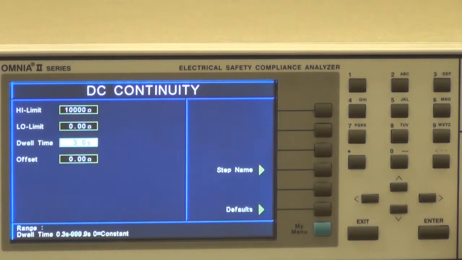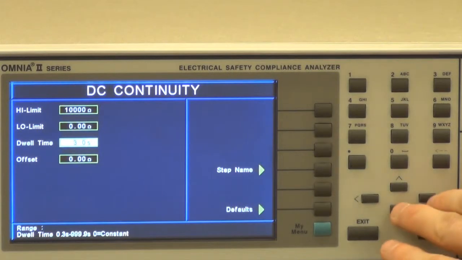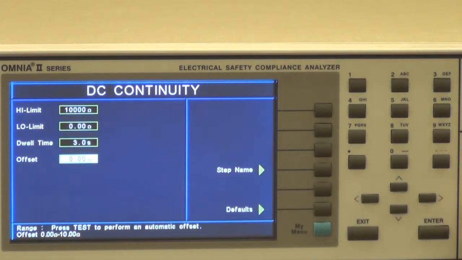The dwell time is simply the amount of time that the test is run. For the purposes of this demonstration, I have it set to 3 seconds. This unit also gives you the capability to do an offset. This is going to negate lead resistance when you're running a test.